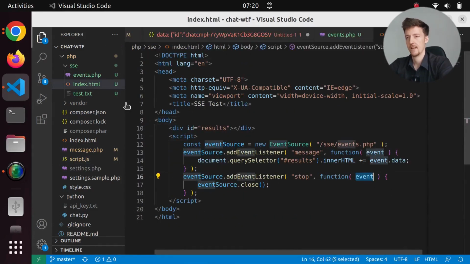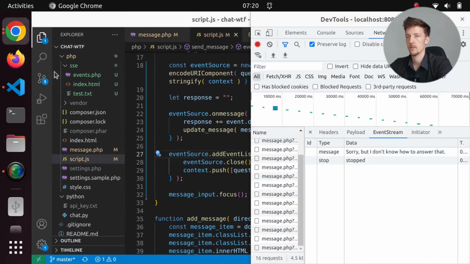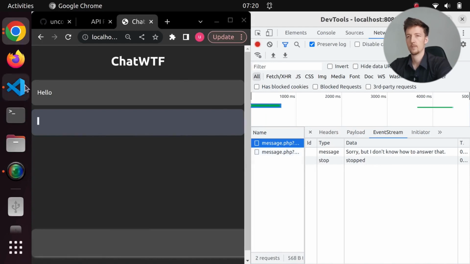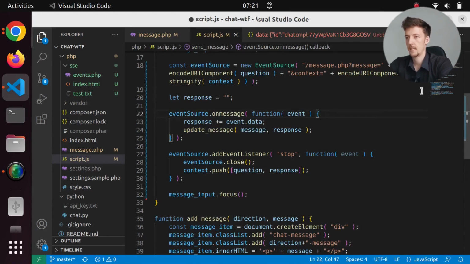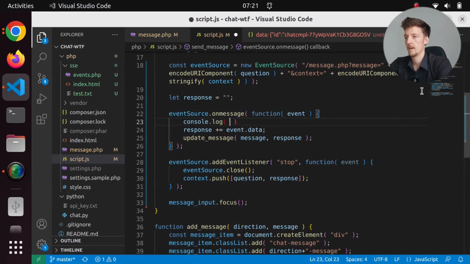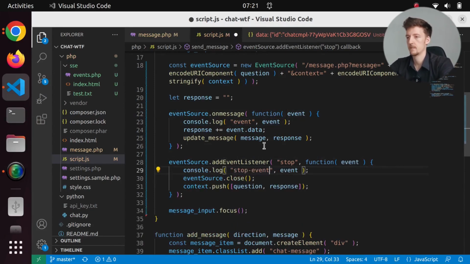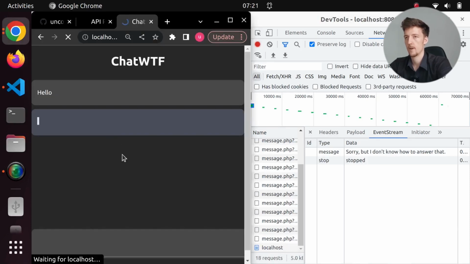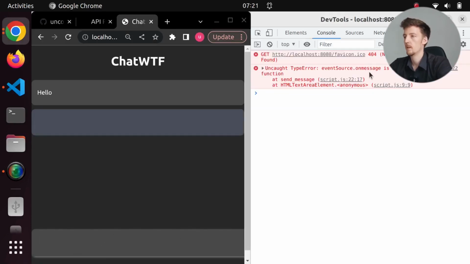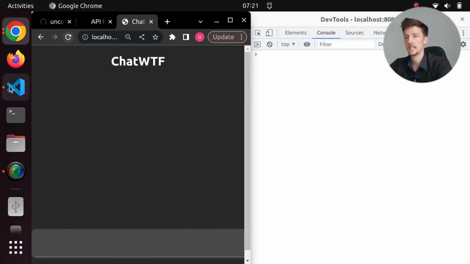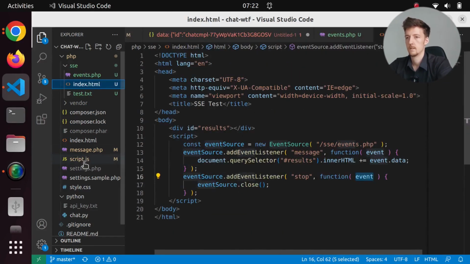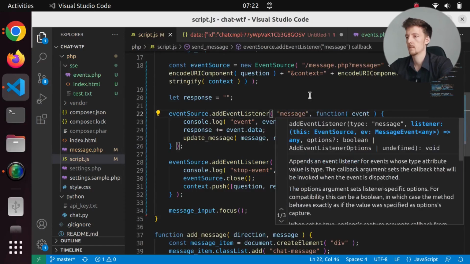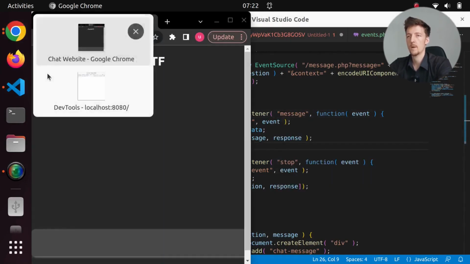Do I need to pass in the event even though I'm not using it? Let's try that. Hello. No, it is not working. And in fact, we are not updating the message. Let's add here a console log of the event. And here as well, stop event. And let's refresh. Hello. On message is not a function. So we still get that. Okay. Event source on message. So should I do it this way? And let's try this one more time.